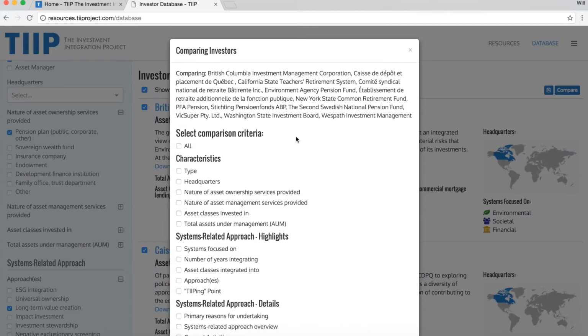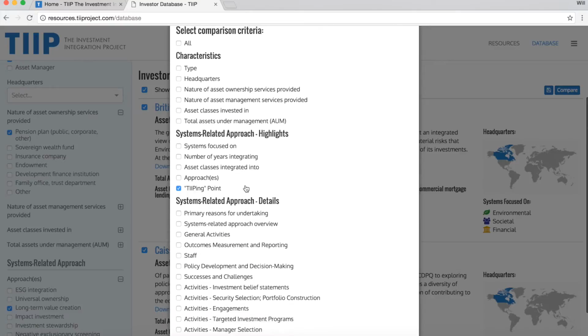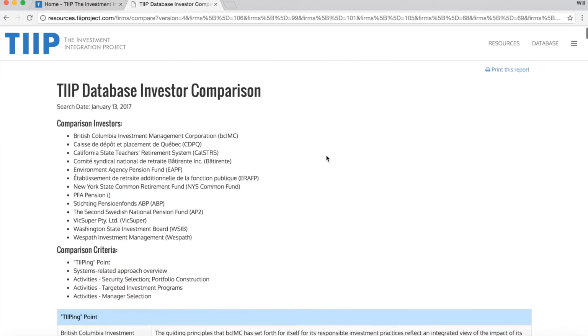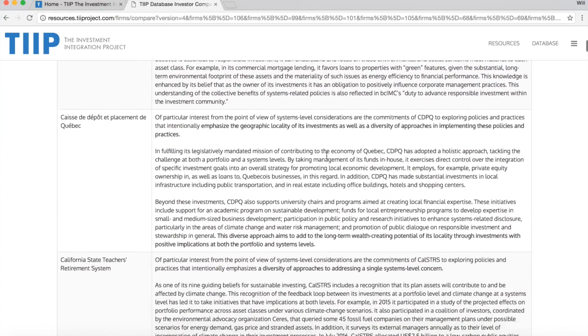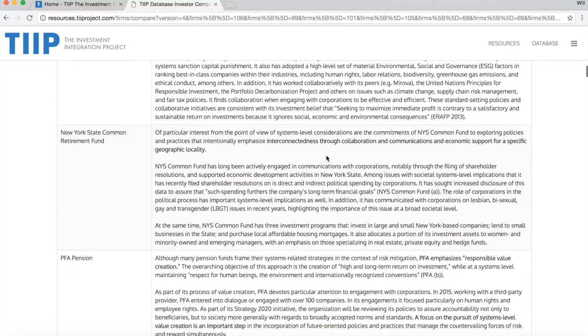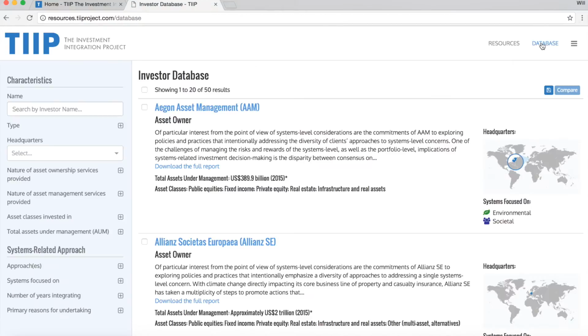I'm interested in knowing about these investors in a broad sense, so I select tipping points, which provides some high-level insights about the asset owners. I'm also interested in this overview and some details about security selection, targeted investment programs, and most definitely manager selection. And now, once again, I click submit, and look at this. There's a lot of great information for me to review that can help me with my objective of learning about how these 7 pension funds create long-term value. So to start a new search, all I have to do is simply click database, and I can begin again.